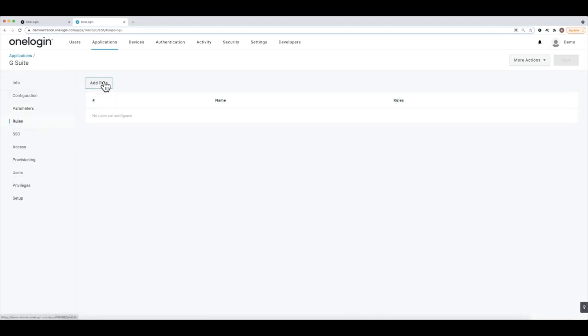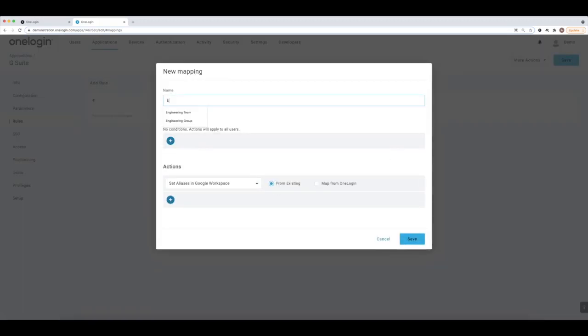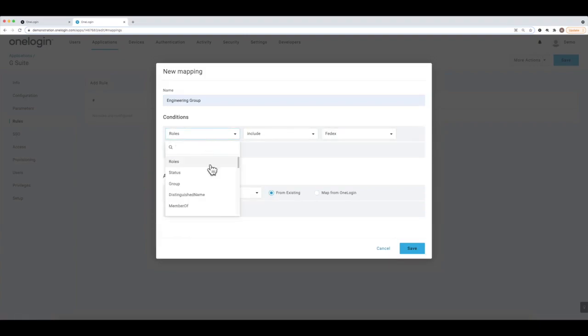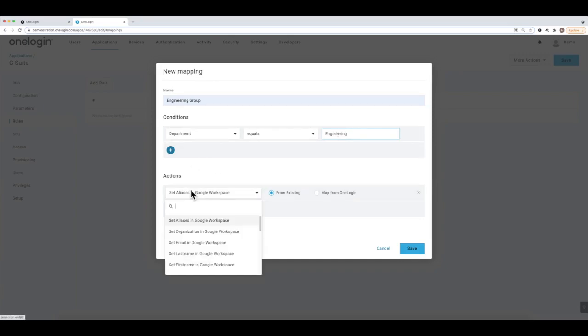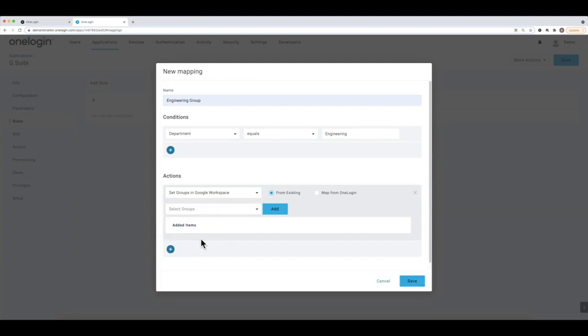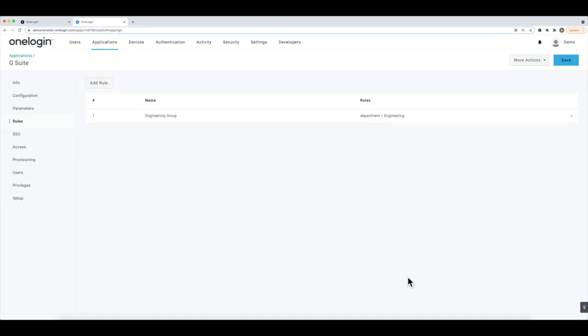Again, simple if-then statements. So I'm going to add a rule here, call it engineering group. Hey, look, might have done this before. And I'm going to add in a condition. The condition in this case is going to look at their department field, right? Makes sense. If their department equals engineering, then assign them to, and notice there are lots of things that we can do here at this point, but I'm just going to scroll on down till I see groups, assign them to the engineering Google group. Click Save. All I need to do.